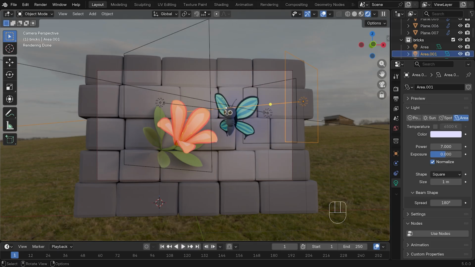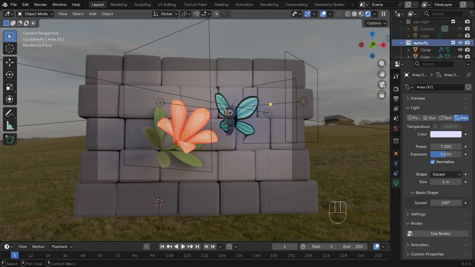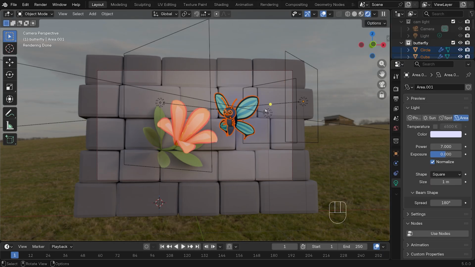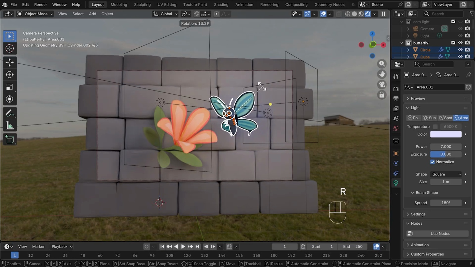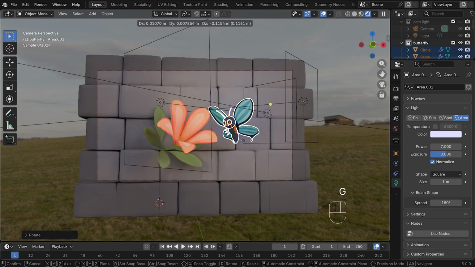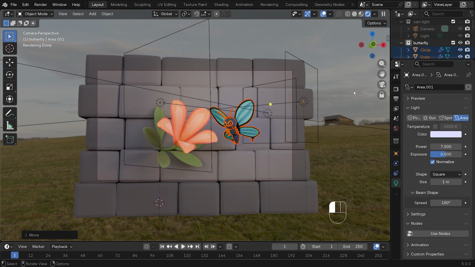And before we render our final image, this is the time if you want to make any changes. I think I'm going to go to my butterfly folder, right click and select it, and then just press R to rotate it, and maybe just G to move it down a little bit like that. Click away so I can see.